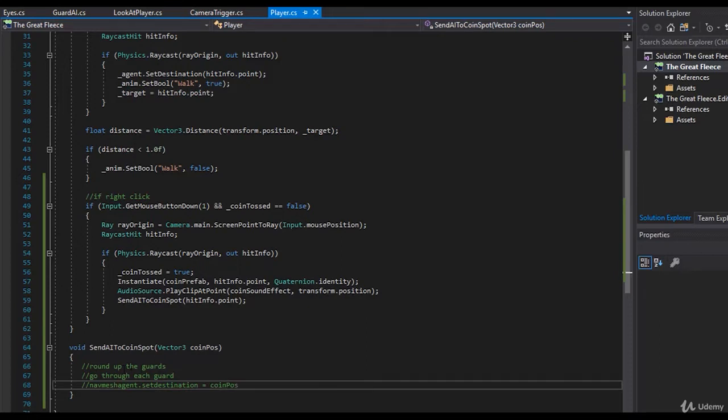Here's the pseudocode. Try your best to attempt getting the AI guards to move to the coin position. I'll see you in the challenge review.